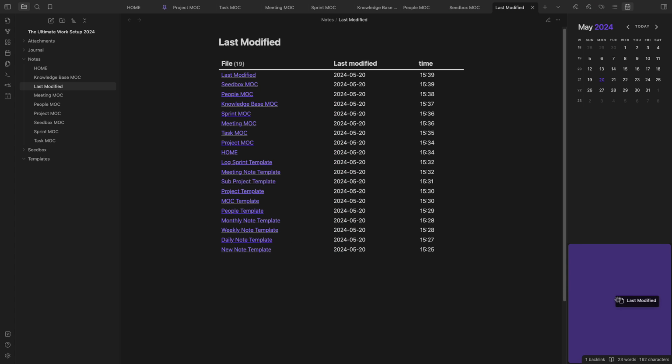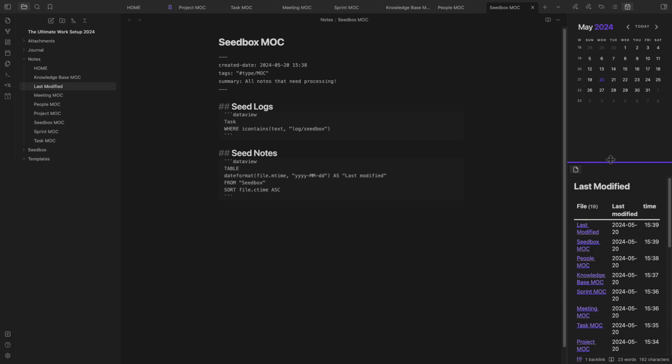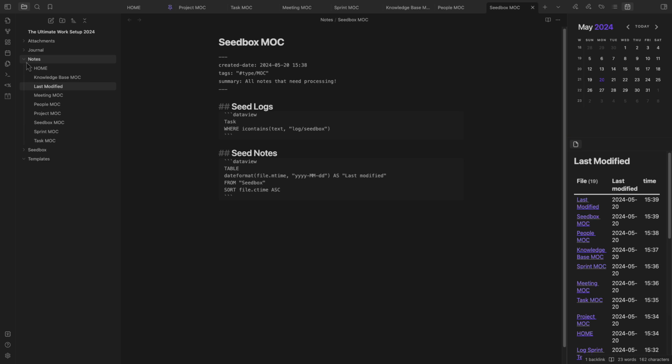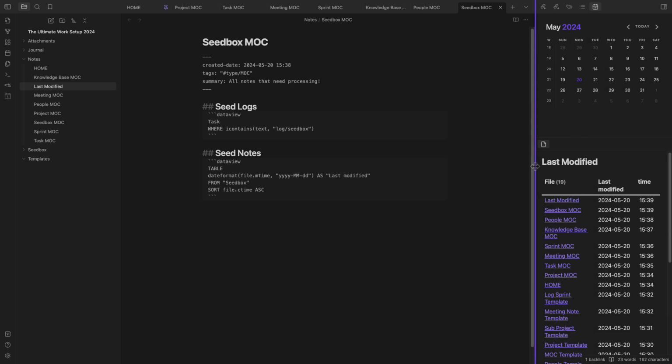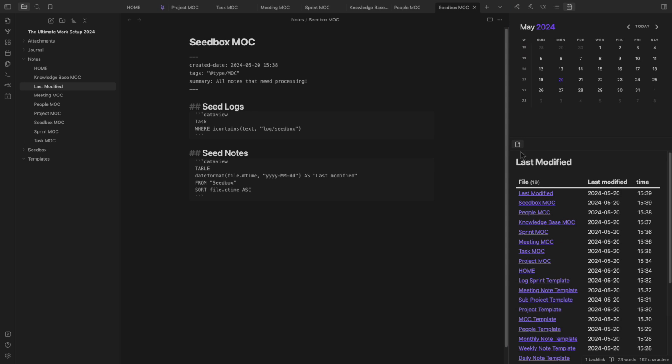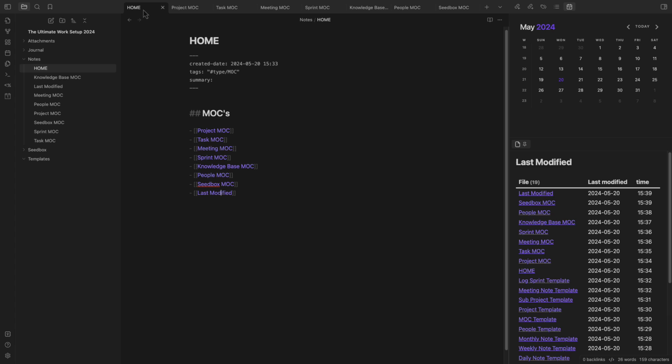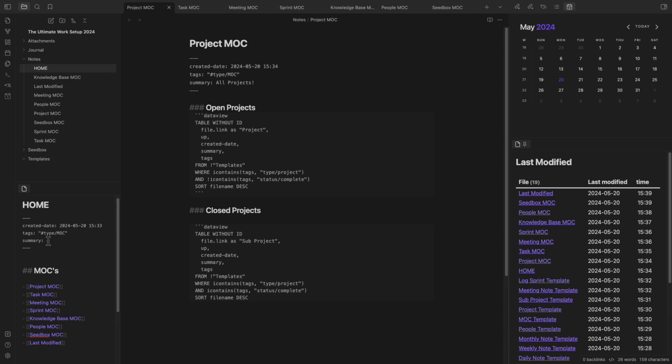What I like to do is I like to drag this to the side panel. You can see it's still here in our notes, but we just create a view of it on the right hand side that we can always quickly reference. And I like to pin it. And I like to do the same for the home page. I like to put it on the left hand side, and I like to pin it.